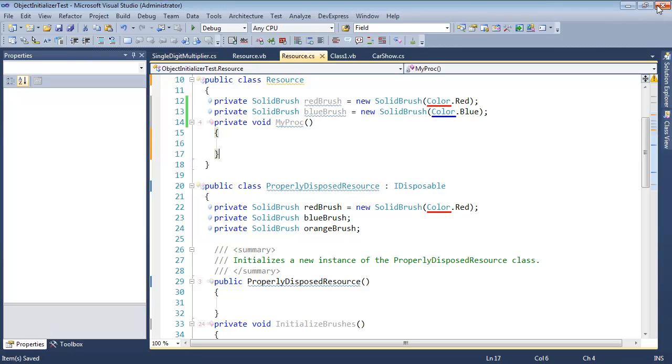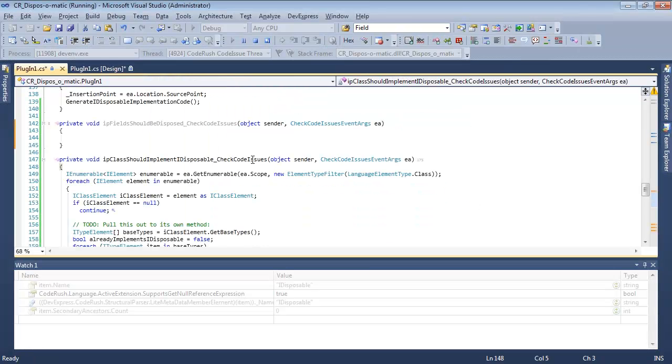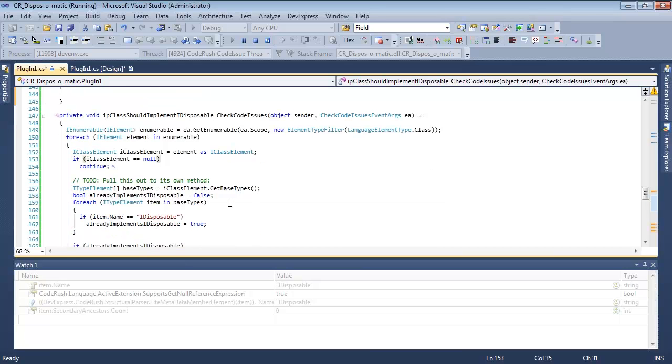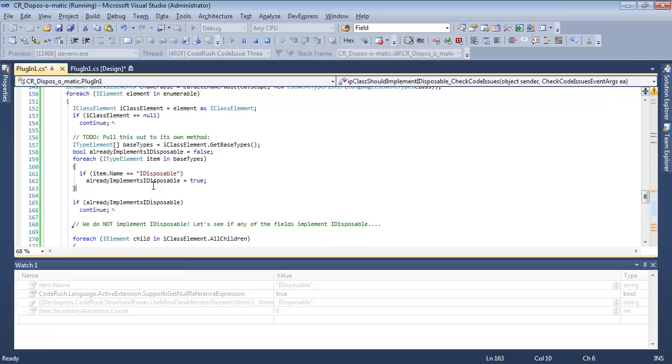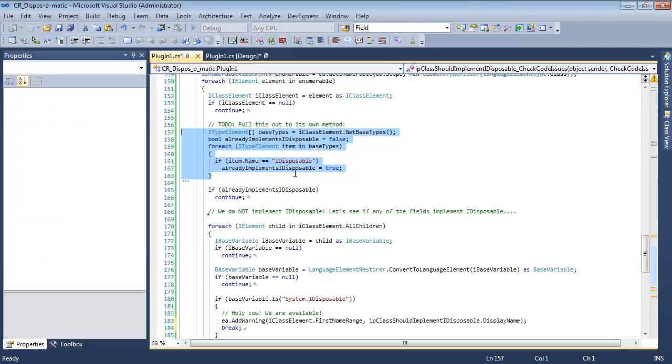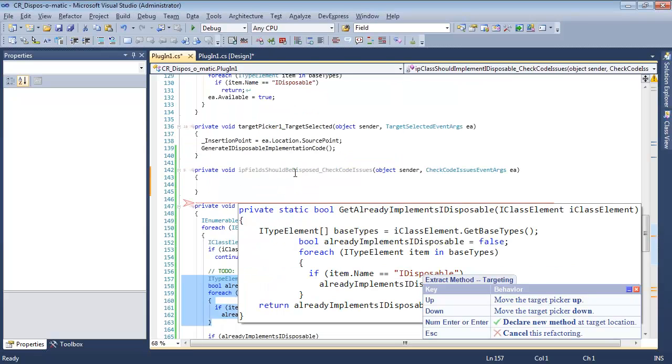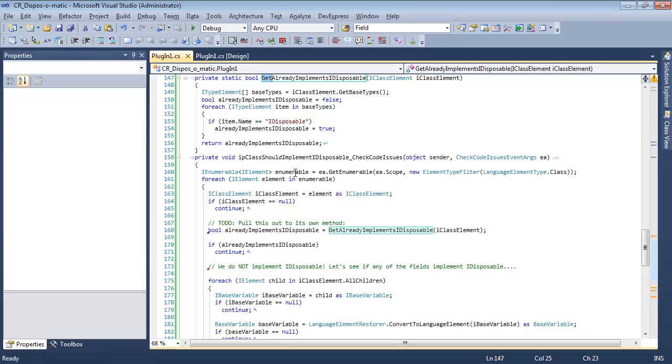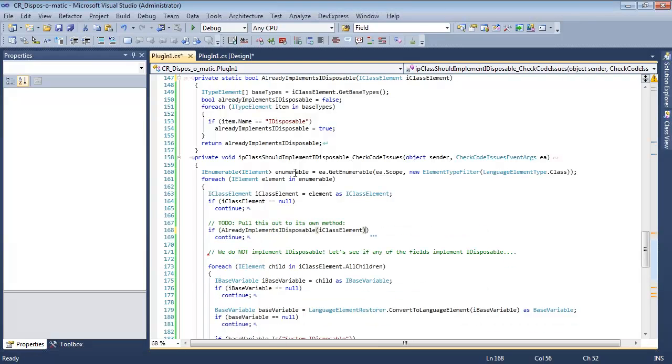Let's shut this down. We're going to rerun, and the hookup code we already wrote at the top. I want to pull this piece right here out to its own method. Okay. So let's extract this method. Call it AlreadyImplementsIDisposable. For those rare few of you, like myself, who tend to do this in VB.NET, our ability to use edit and continue is a little bit better. We can do that whilst it's running.